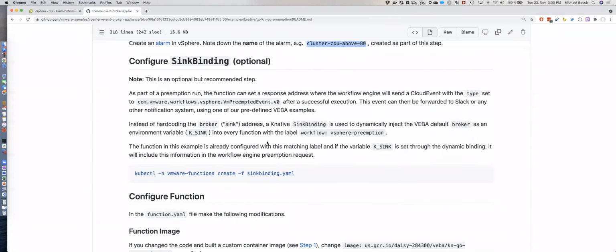If you want to create an event when a virtual machine is powered off or preempted by this workflow, you can create something called a sync binding that is injected into this function when it's called. This way, the function will know that it's supposed to send or create an event when preemption is kicked off. This can be useful, for example, if you run a workflow preemption and you want to send the result to Slack. Because preemption is not a vSphere native concept, there's no native vSphere event for preemption yet.